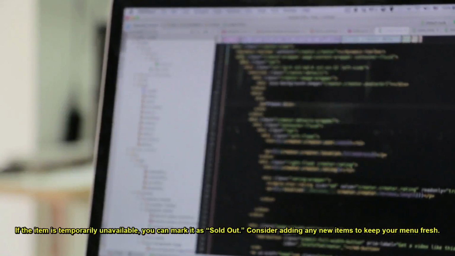Consider adding any new items to keep your menu fresh. Upload high-quality images of your menu items to enhance appeal. Click Save to apply your changes.